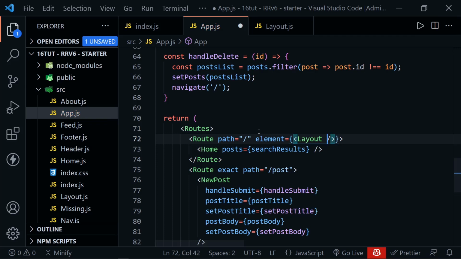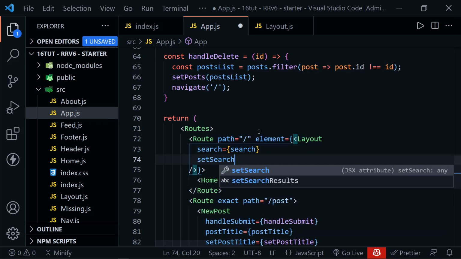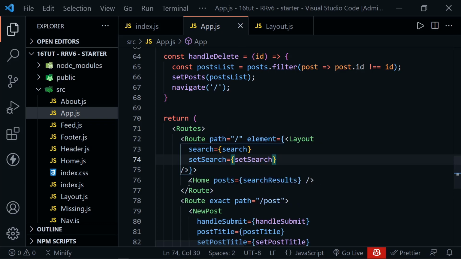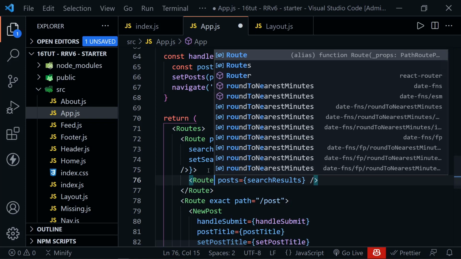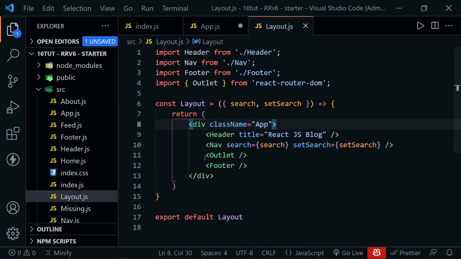And remember, layout receives a couple of props, so we need to pass those down. So we'll have search equals search, and then we'll also have set search equals set search as those are being passed down. And now we'll no longer just be able to put in a component like home here. So this needs to be a route, but we'll remember we're going to use home. So this is a route. And then we'll say this is our index because this is what we want to show up by default inside of this path. So we have our layout, and then remember what we showed for our outlet.